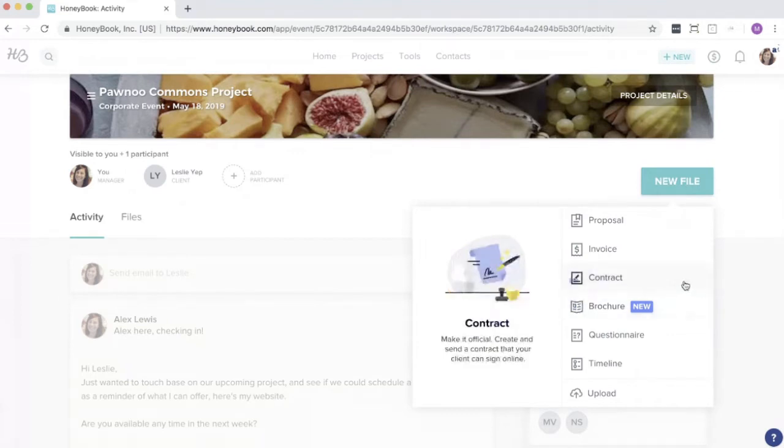Contracts, we know these too, allow you to put in that nitty-gritty service information and collect an electronic signature from your client, legally binding. Invoices, we know these, allow you to itemize what you're billing for and create a payment schedule for your client so they know exactly what to expect, what is due and when. And they can also make their payment directly through that file.